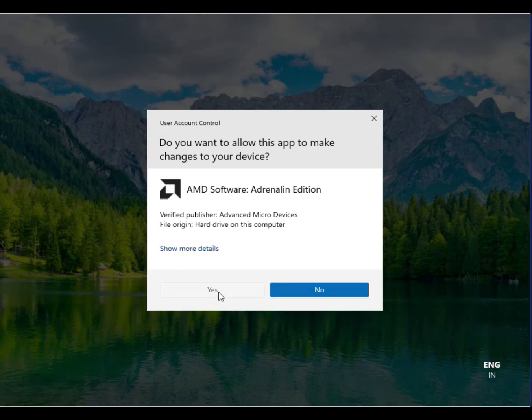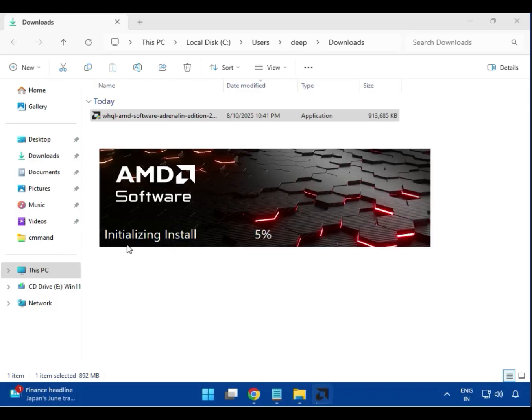Then click on yes. After that, it is installing. It will take some time and then all the drivers are completed. Then restart your system.